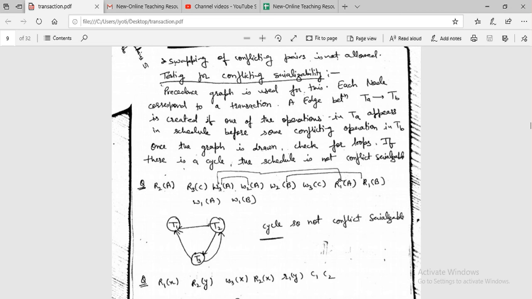In this way we complete the graph, and once the graph is completely drawn, we check for loops. If there is a cycle, we say that the schedule is not conflict serializable. So we will see one example.